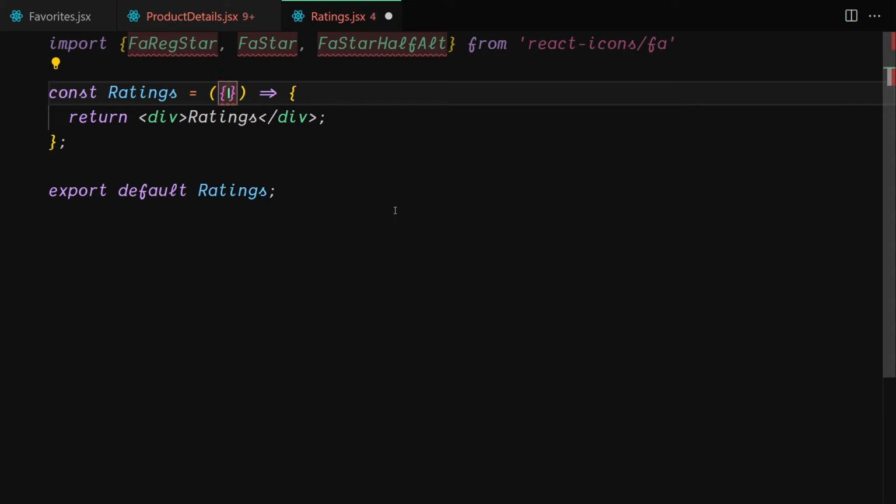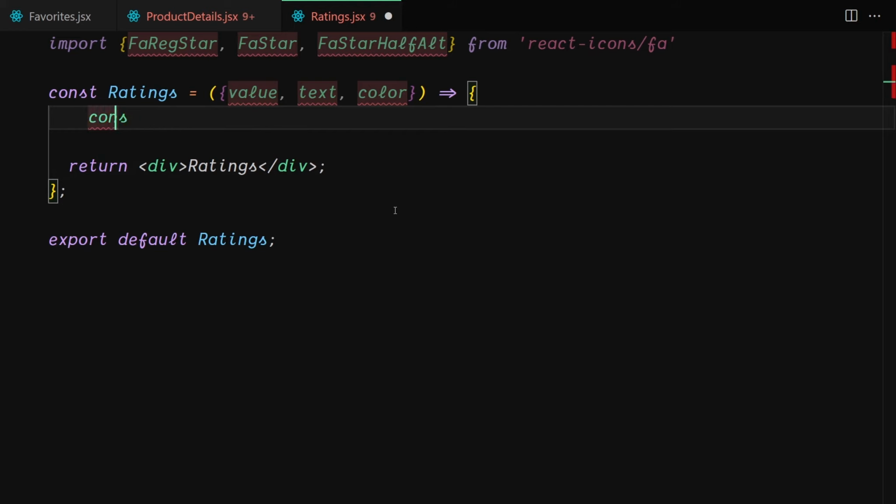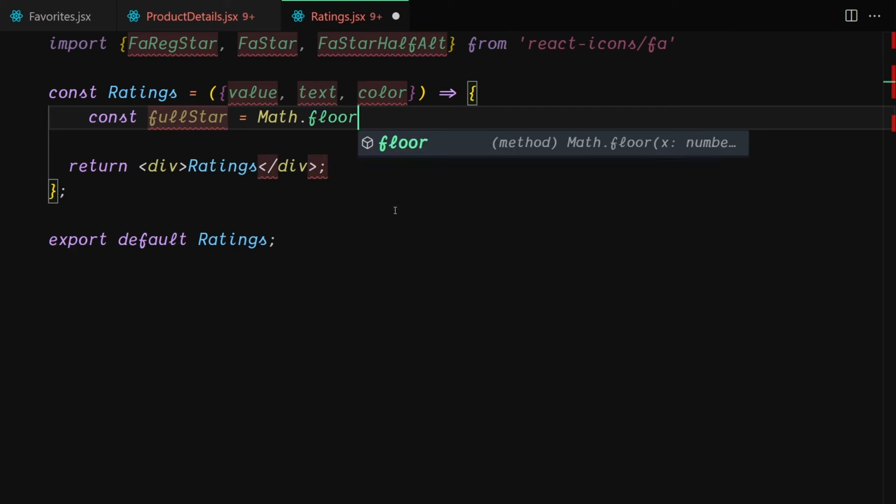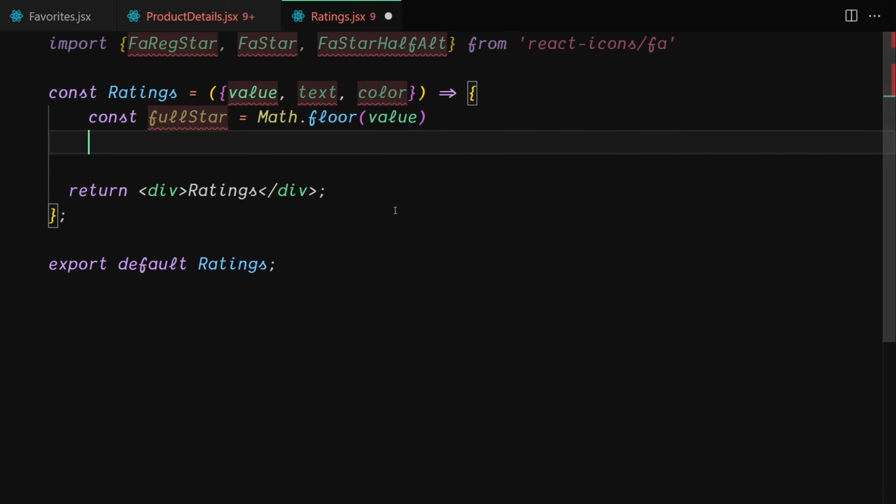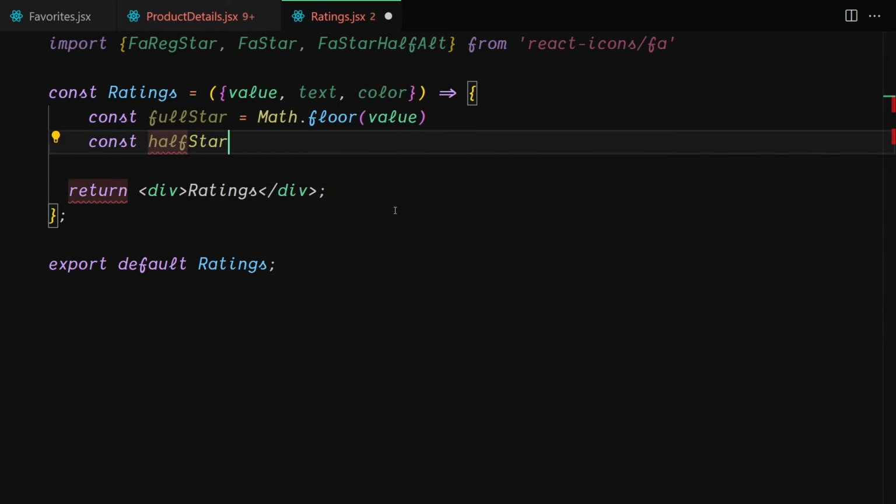The first thing which I want to destructure is a value, then we want to destructure the text, and also we want to destructure the color as well. Okay, so what I want to do is that here we just want to get a full star. For the full star, it will be Math.floor, and we want to provide the value right here. And also for the half star, what do you want to do? We just want to change that to value minus full star, and let's just check is it greater than 0.5, and if that's the case, so we just want to get 1. If that's not the case, so we just want to get 0.